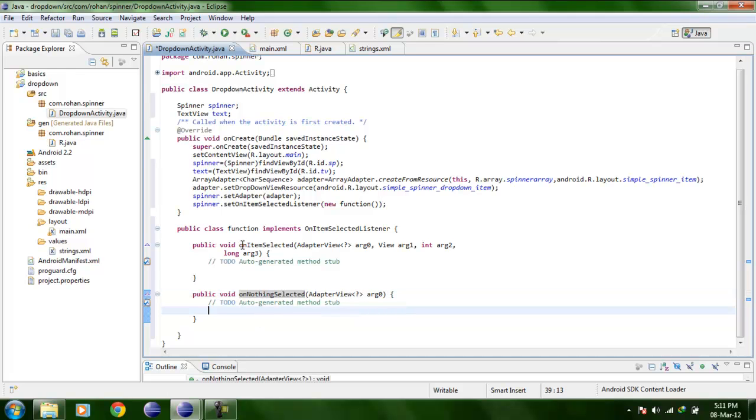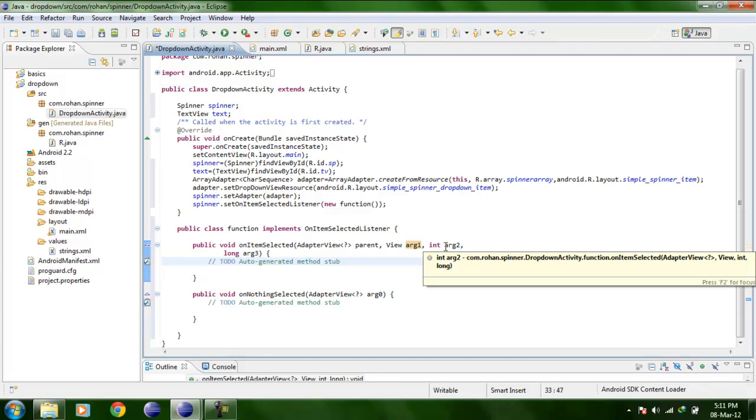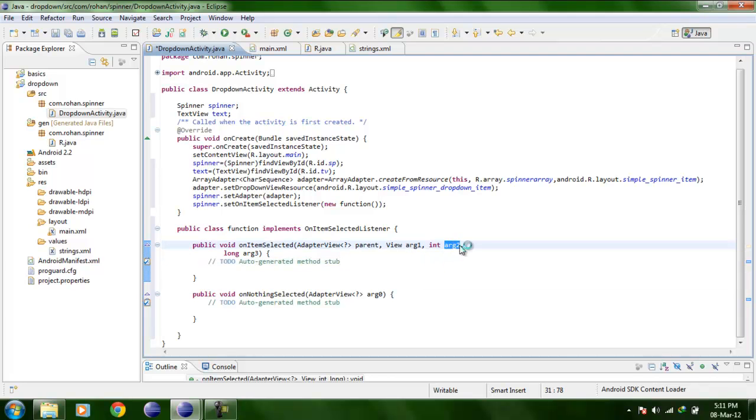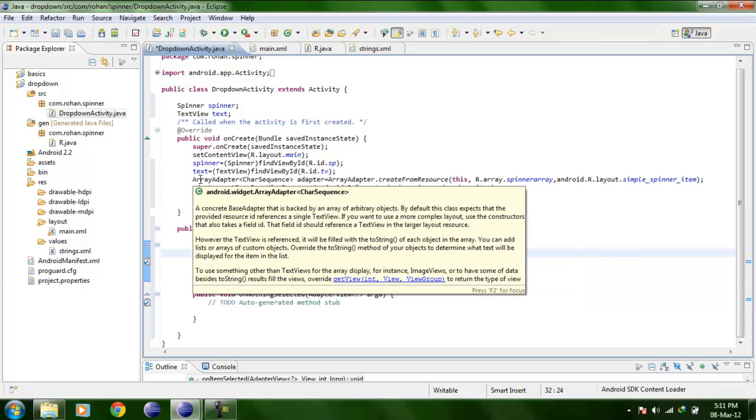The on item selected has various parameters. The first one I will rename it as parent. Now this is the adapter view. It will be calling the adapter view from the main class. The second is the arg1, which is the view, which is default. The int will be giving us the position of the item, so I'll write pos, and the long will be defining its id. As I have said that adapter will give an id to each item.